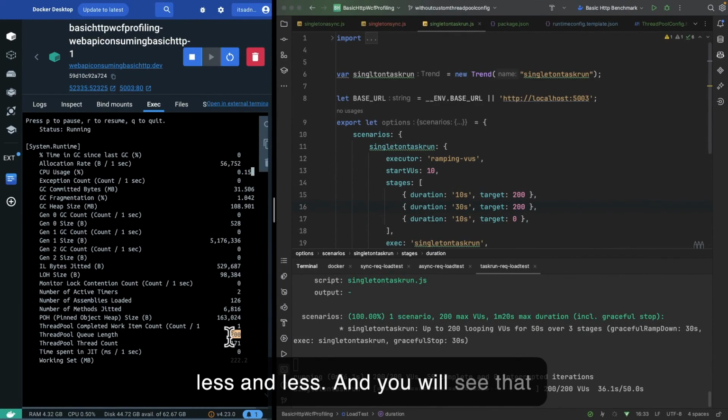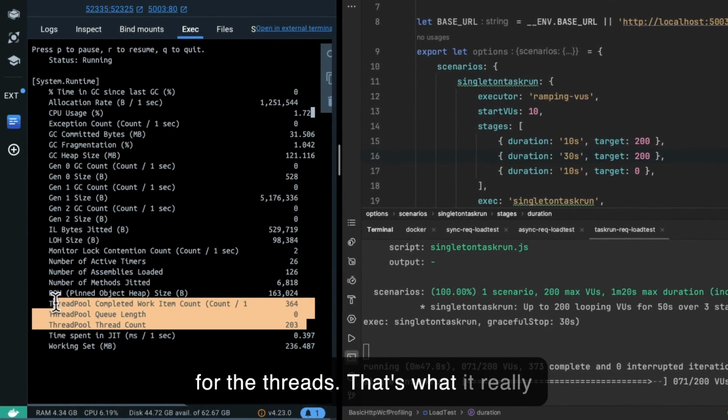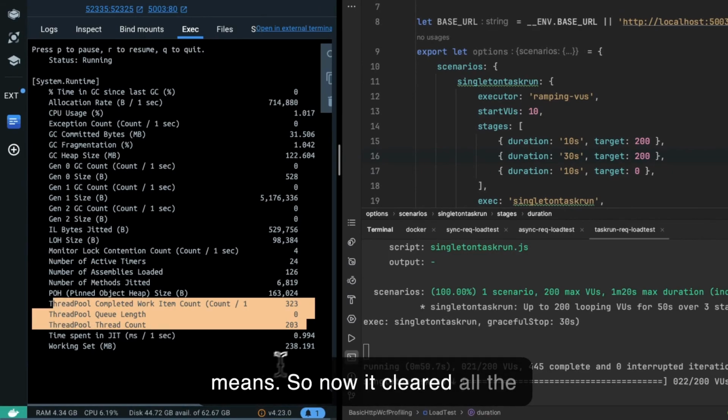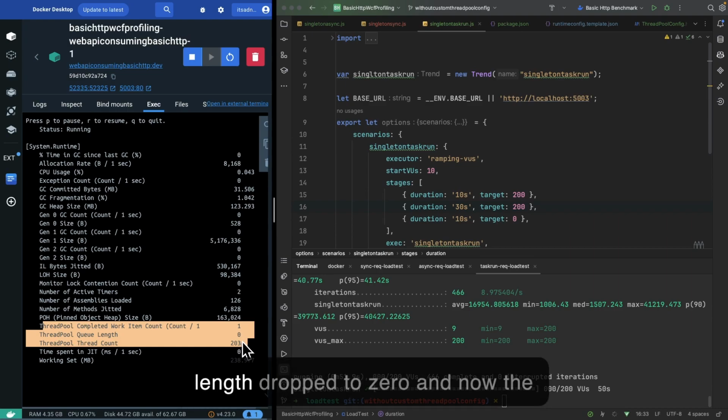And you will see that these threads are waiting. You know, there is work to be done, but they are waiting for the threads. That's what it really means. So now it cleared all the threads because we are at the end. Now you see the thread pool queue length drop to 0, and now the thread count is 203. It will slowly come down.